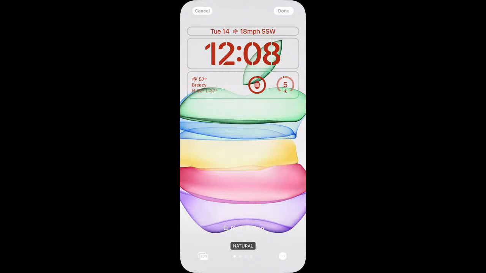So now you notice the gray background went away as we got out of the widget selection. So now it says it's 57 degrees and breezy, high is 62, low is 37, and our Apple Watch just got fully charged. I don't know if you noticed, the little lightning bolt disappeared just a second ago. So that is how we do the widgets.